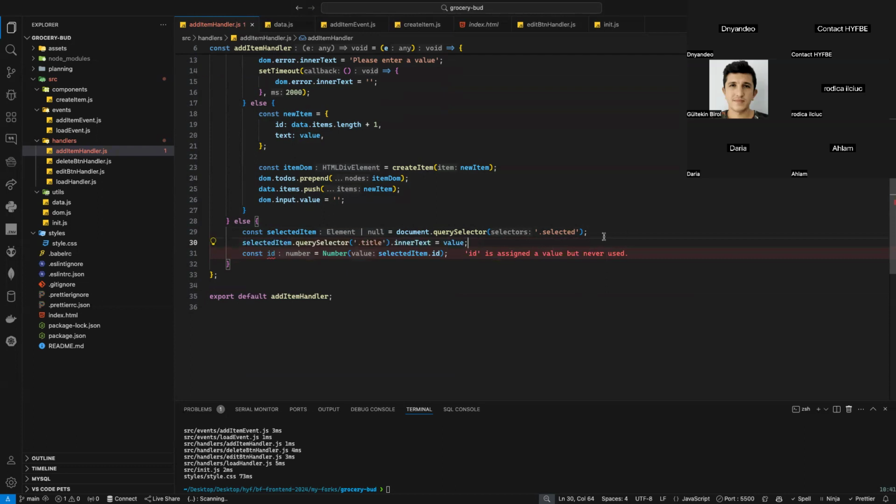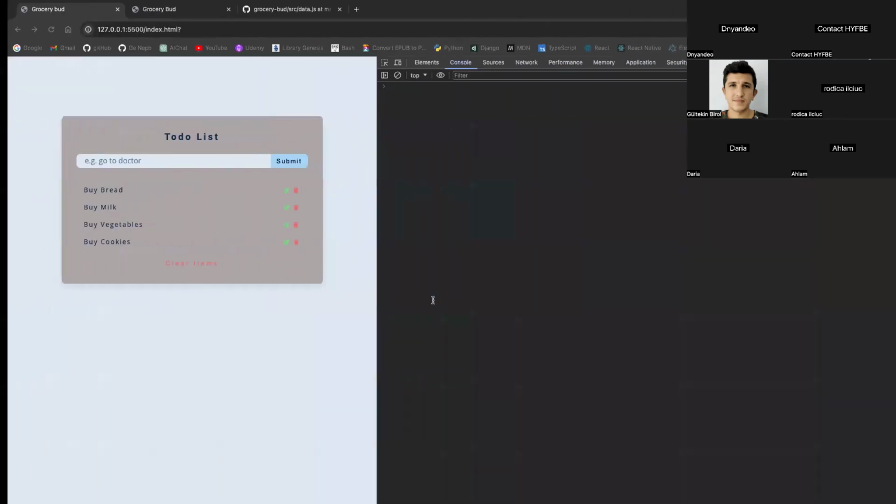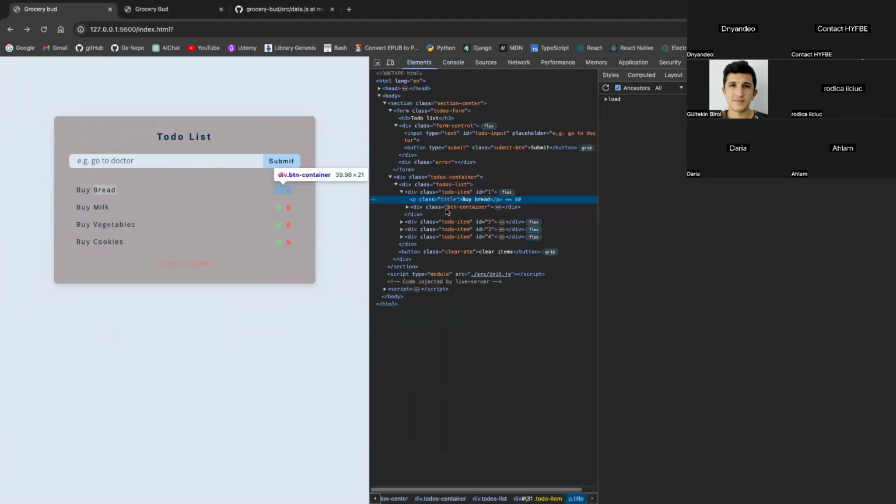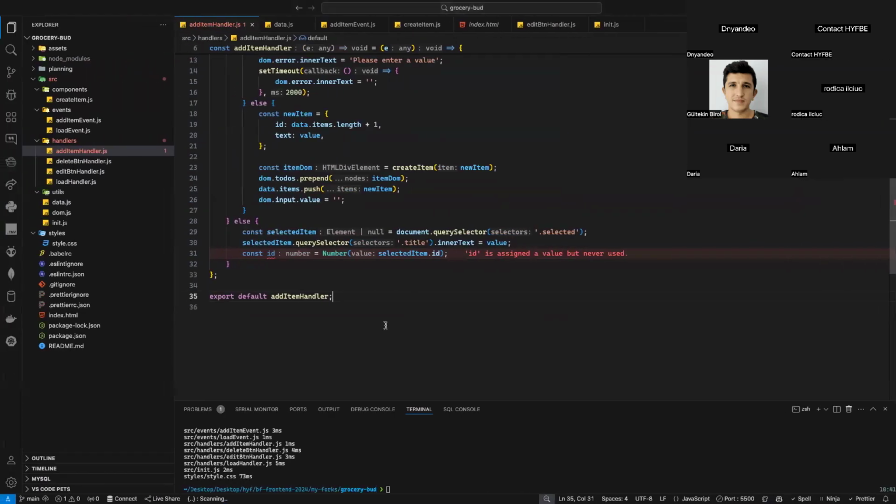What am I selecting? I'm selecting the title, right? And here I can see in inner text its value. So if I go again, inspect, as you can see, I have something called title. I want to grab this title here. So I have my item. I want to grab the title here, and then I need to update the value.